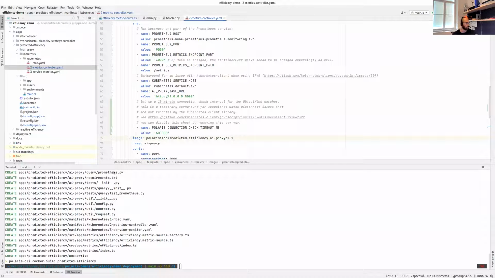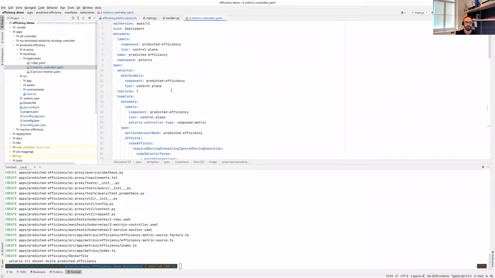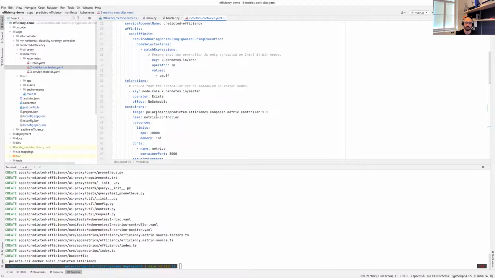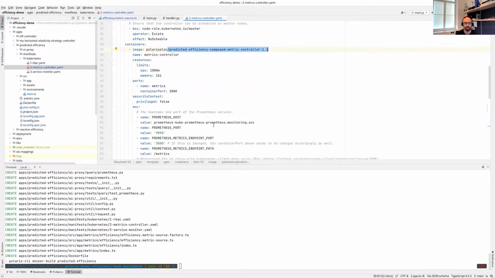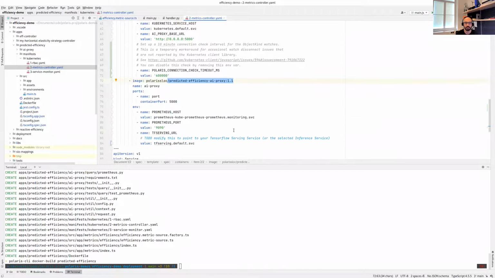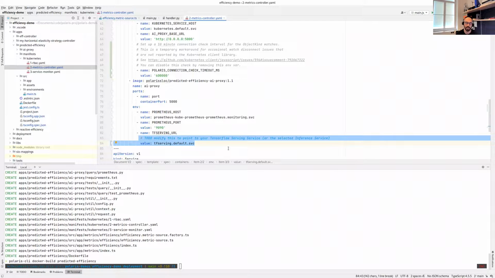But two things have to be configured in this YAML file that is deploying the pod. So it's a deployment, but it basically deploys a pod that is containing the TypeScript part, the composed metric controller, which we've implemented. And on the other hand, it contains the AI proxy, the REST API we've just finalized by implementing the pre-processing part. In the end, you have to do mainly one thing. You have to point the REST API, the AI proxy, towards the TensorFlow serving instance.